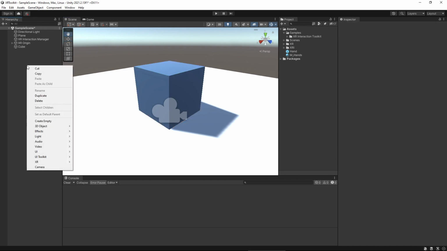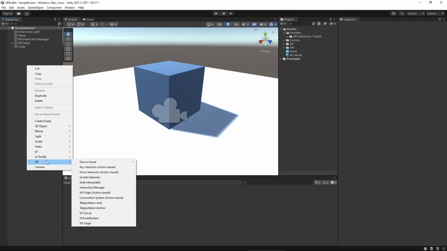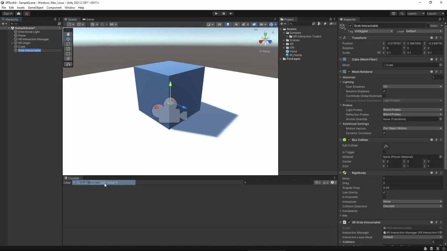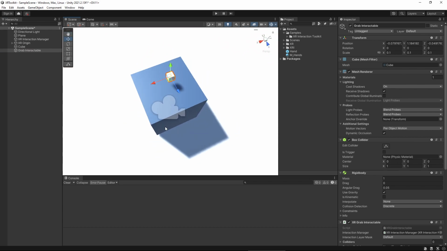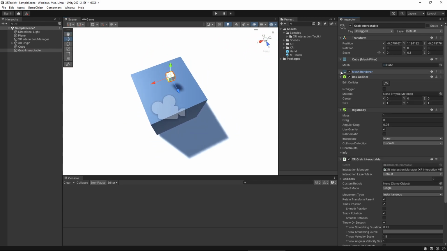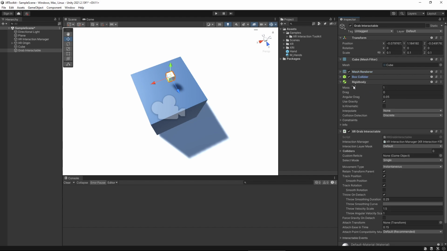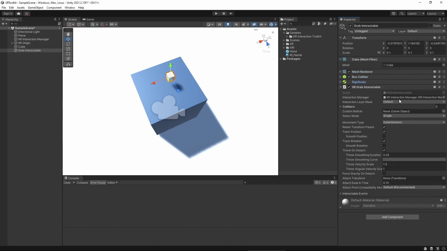And now, all we need to do is come into XR, and it already has a handy dandy grab interactable for us to use. So if we click that, it's going to be hidden in your box here, but if we click and drag up on that, you'll see that we have this cube here that has a box collider, a rigid body, and a grab interactable.